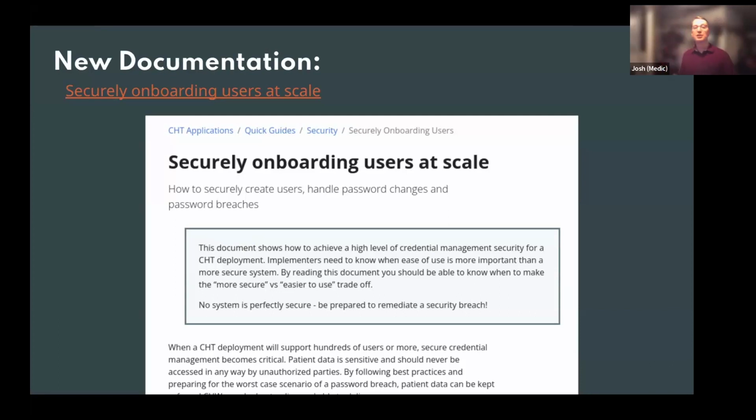And additionally, there are a number of tips and tricks that are going to be really helpful for system administrators who are trying to do the back end user management. How do you reset passwords, maybe from the command line, and stuff like that? So definitely check out that new security guide on CHT Docs.